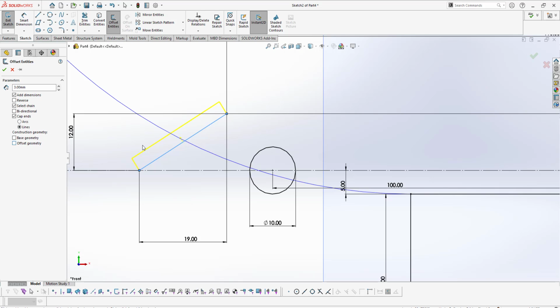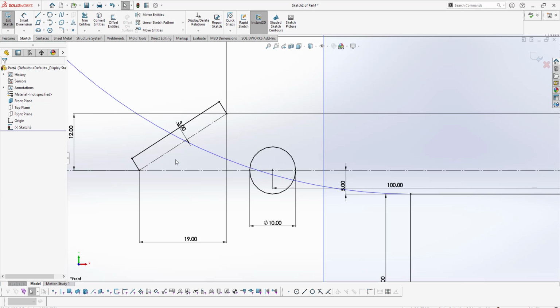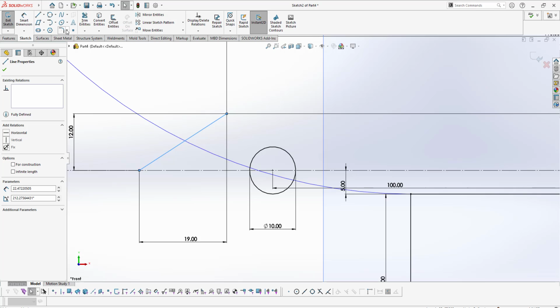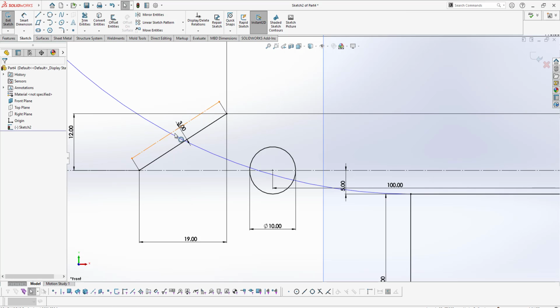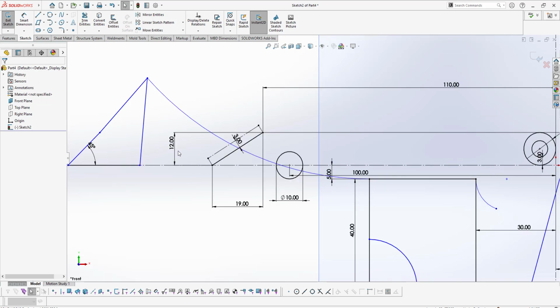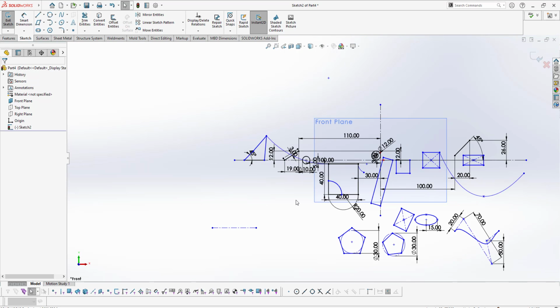Suppose we need this line in this place as a construction. So we can simply click the base as a construction. Okay, super. Suppose we need this line as a reference, so we need the offset geometry as a construction line. Okay. Now you guys all got my point, I think.